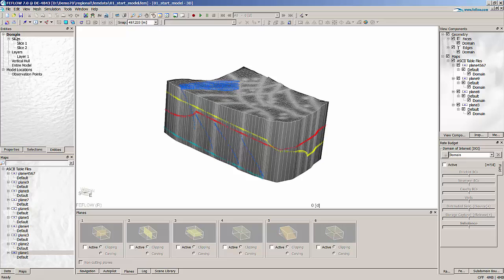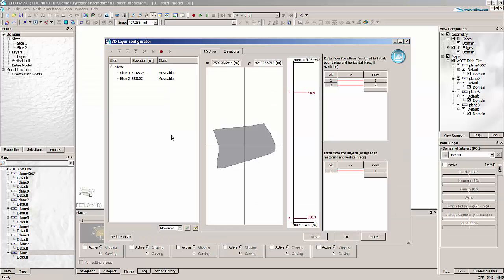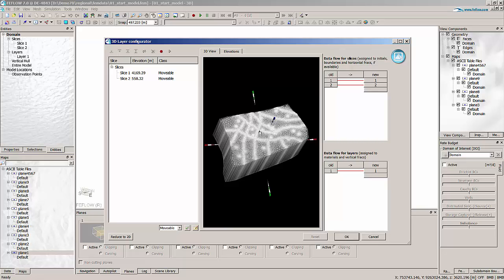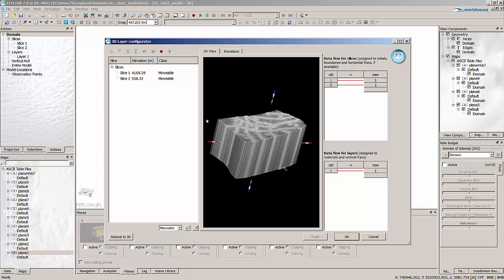Here in the entities panel, we can see only two slices, slice number 1 and 2. Let's go to the 3D layer configurator. As before, the 3D layer configurator has a 2D view and also a 3D view. But in this version, we have more convenient features to change the elevation in a specific part of the model domain. By default, all the slices are movable. We can change it to fixed by simply clicking on the lower part.